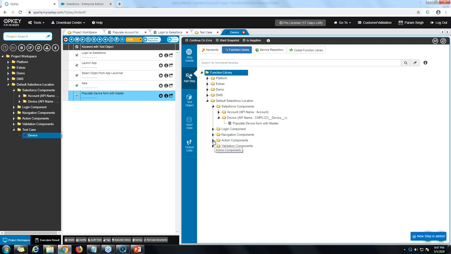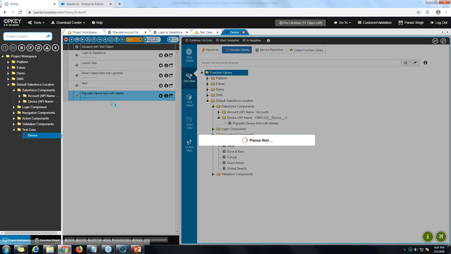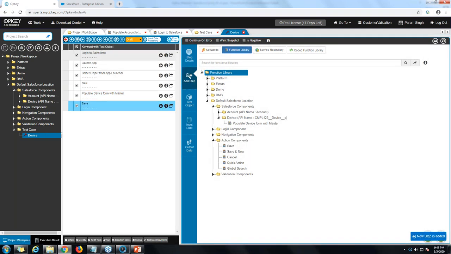Now the next thing user can do is perform the action, say save, if I want to save this record. Now, user can keep on adding these reusable business components to build their end-to-end test scenario. So next thing user can do is add some validations, do the global search, or perform some other quick action, create the related records and all. So it depends what activity user wants to perform as part of their test scenario. But yeah, all these autonomous business components will be created with a single click in Opkey.